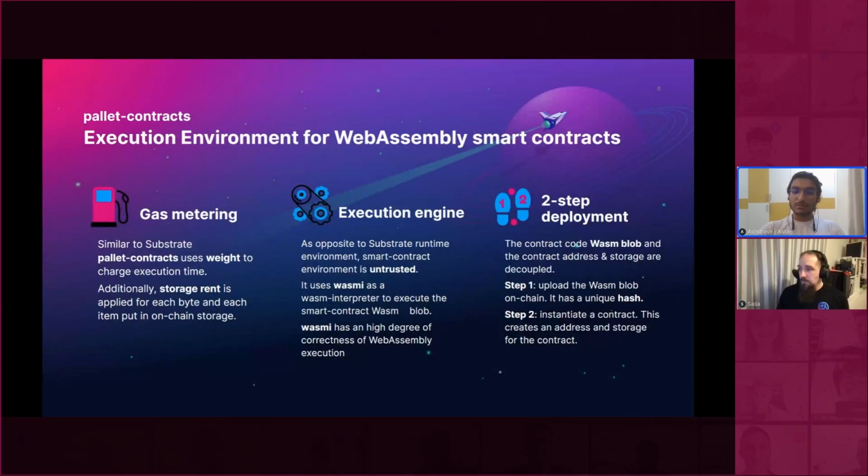The first is that wasmi has a very high degree of correctness with respect to WebAssembly, which is rather important for smart contracts. The second point is that it has very low overhead and a very fast startup time for executing WASM modules. If you think about it, when someone calls a smart contract, first the smart contract's code is fetched from the storage and then it is run. So startup time is really important here, and it has very low startup time. That's a plus point.